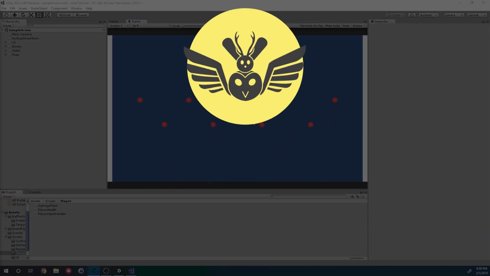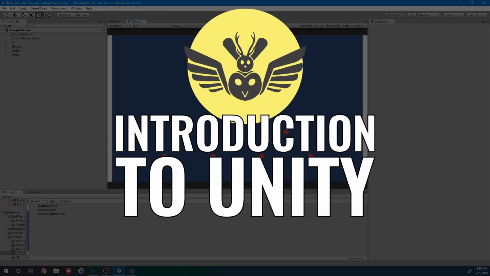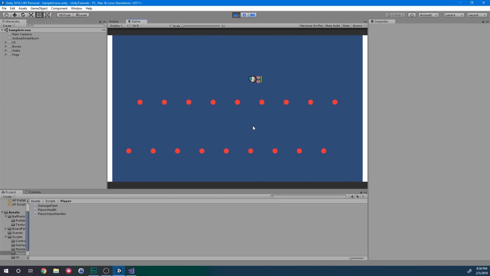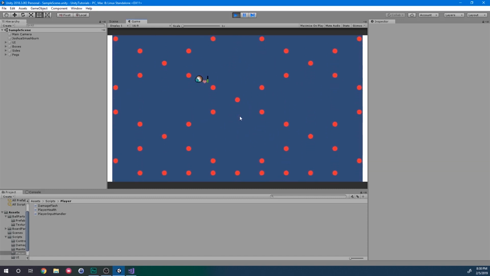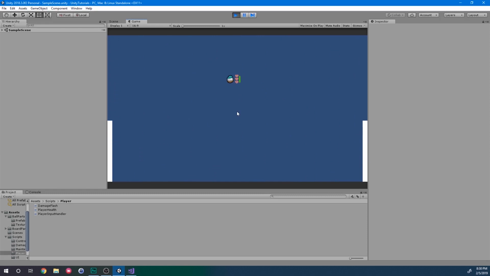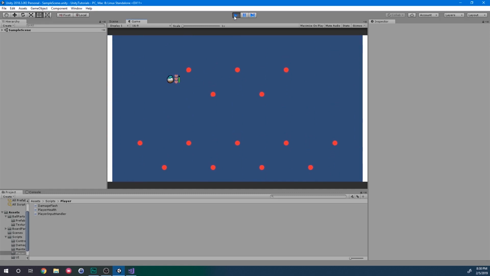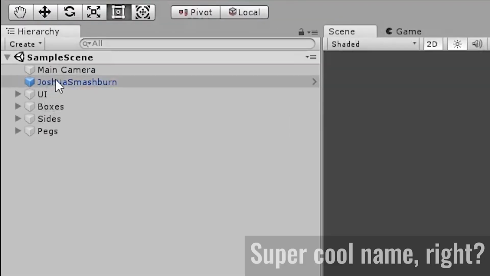To episode 5 of an introduction to Unity. In the previous episode, we discussed fields and methods and the other meaty parts that go into making our own custom components. We did so by looking at one of the components that makes our unassuming hero, Joshua Smashburn, avoid the mean pegs and reach the buckets below. Also, I named our ball Joshua Smashburn. But that obviously wasn't the only component.